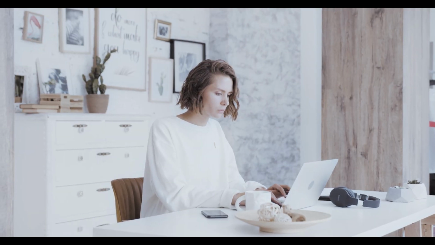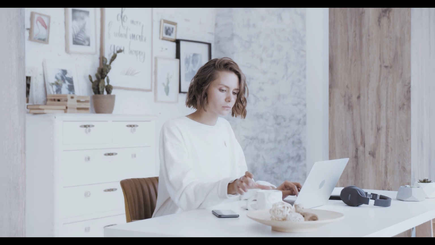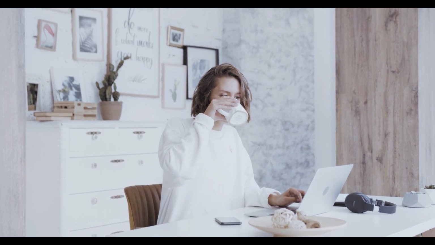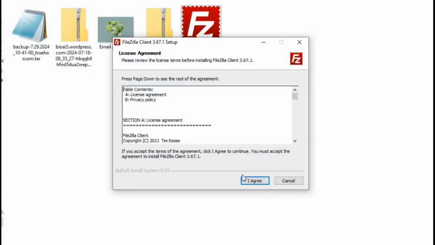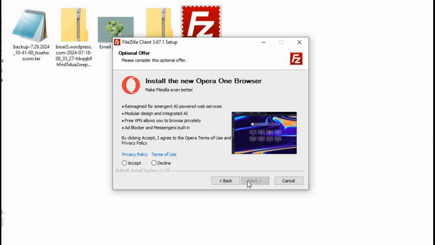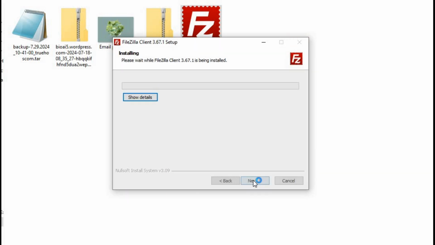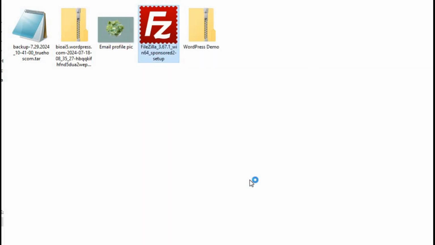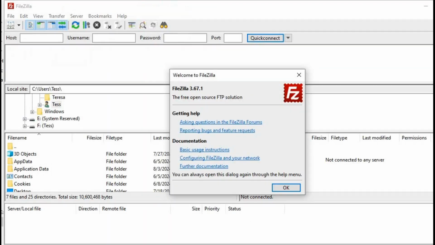Now that your FTP account is created, let's connect to it using an FTP client. Two popular options are FileZilla and Cyberduck. Here's how to use them. Using FileZilla: download and install FileZilla. Go to the FileZilla website and download the client version for your operating system. Follow the on-screen instructions to install it. Open FileZilla. Launch the app once it's installed.